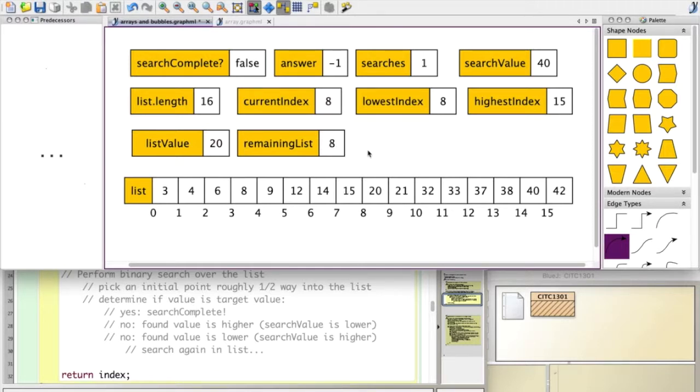So if we looked at, let's say, 15 minus 8, well, that equals 7. So if we round it up again, then that would be 4. 4 in addition to 8, which would give us 12. So we'll say that our current index is going to be 12. So we come to 12, our list value is 37, and now we need to perform our evaluation down here.